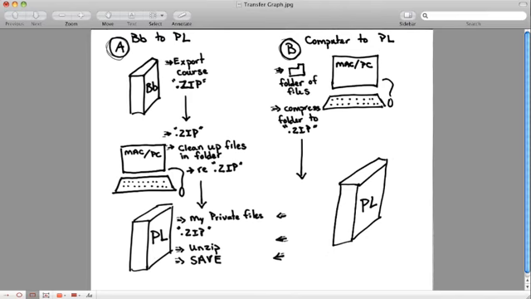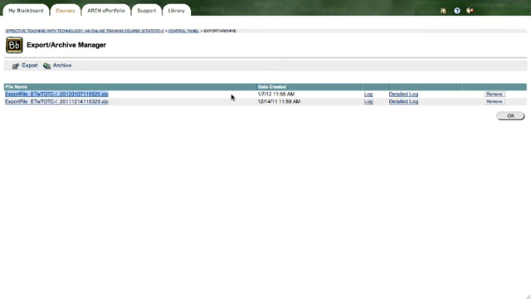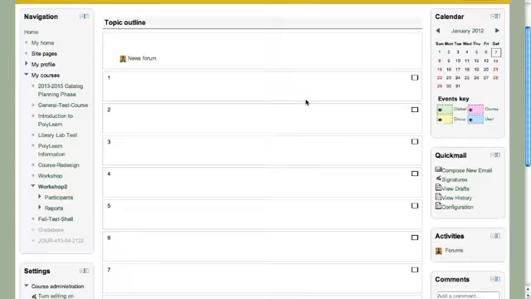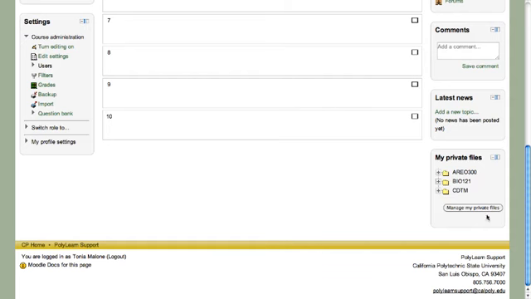So I'm going to my PolyLearn course. So here's PolyLearn, and I've already compressed that folder, and I need to get to My Private Files. So over here I've got My Private Files, and I'm going to manage them by clicking on Managing My Private Files. Now in the other workshop I showed you how to turn this on.